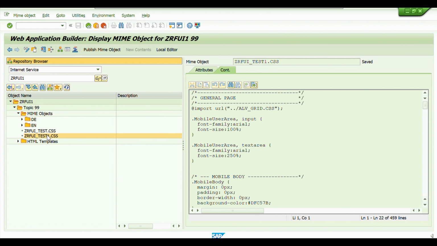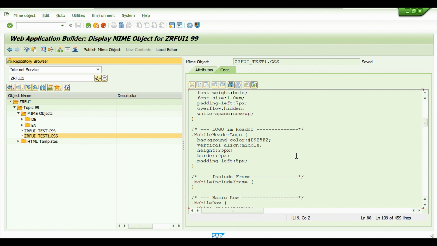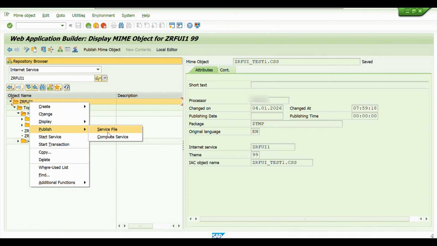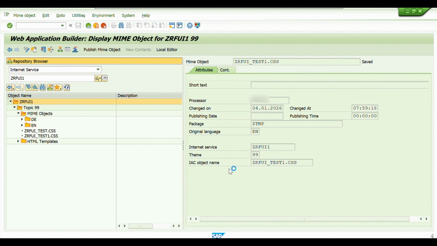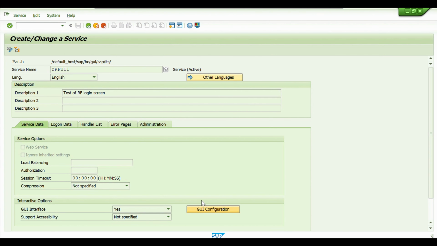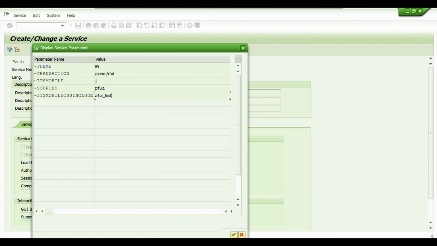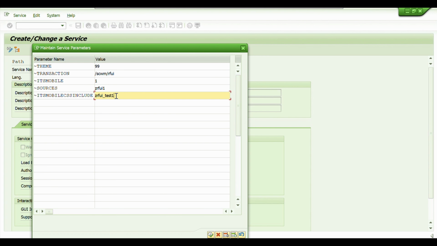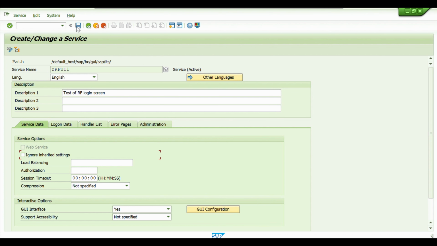So now that we added a new CSS file where the mobile row value is 110 pixel, we need to republish it. So I will publish the complete service. Okay, and then I will go back to that SICF transaction and click on GUI configuration. Here we need to modify this to GUI configuration and test 1, execute, save this. Now it is saved. Let me check it. Yeah, it is saved.